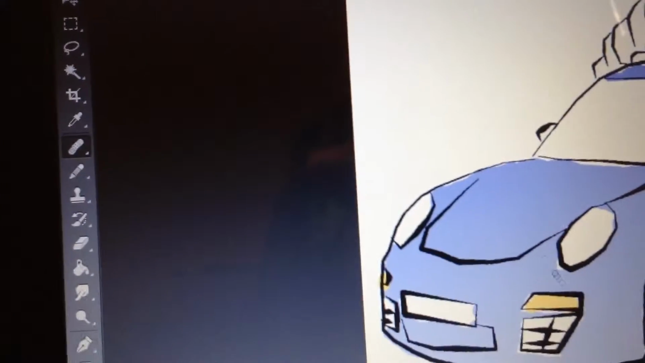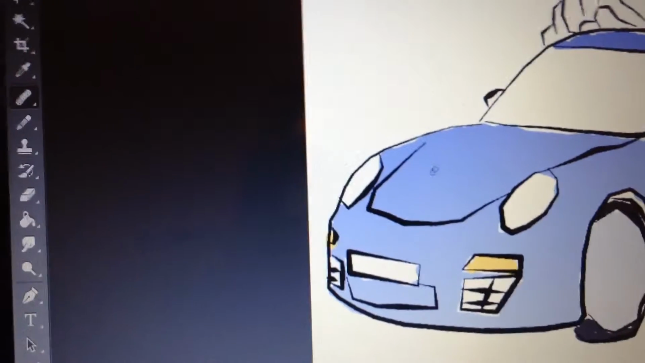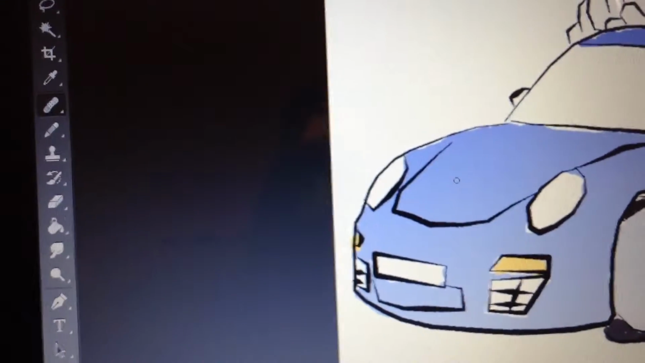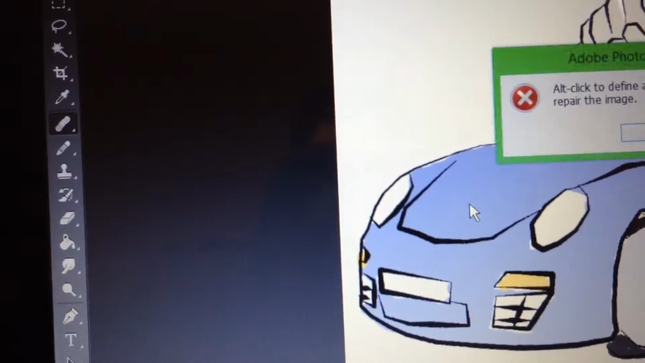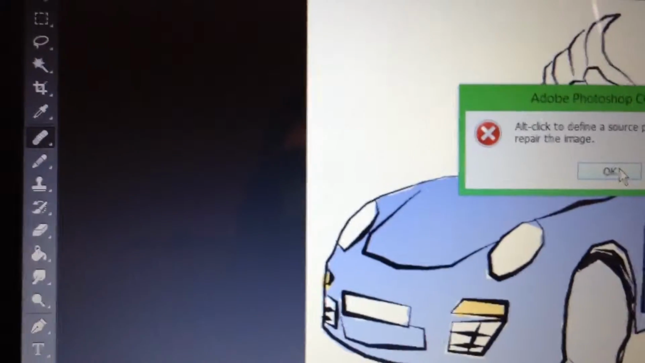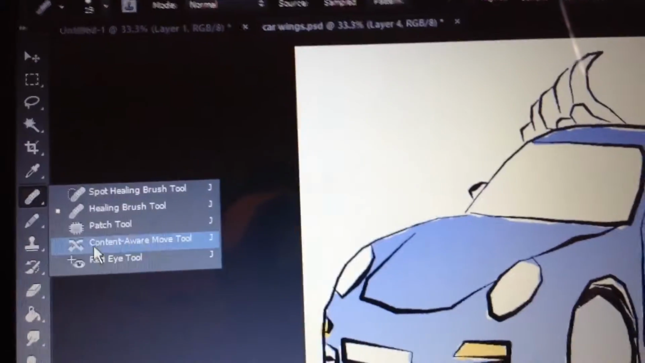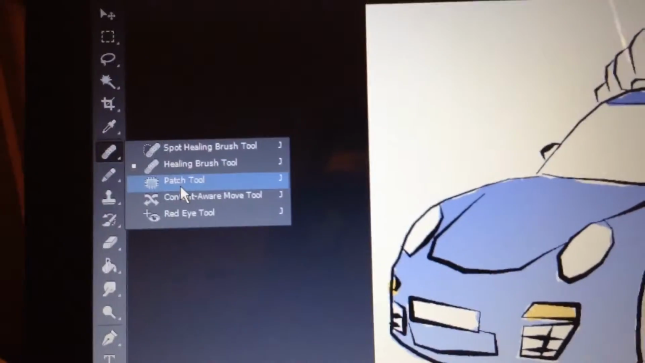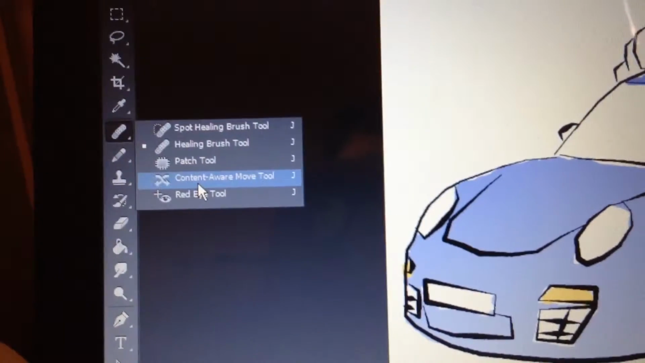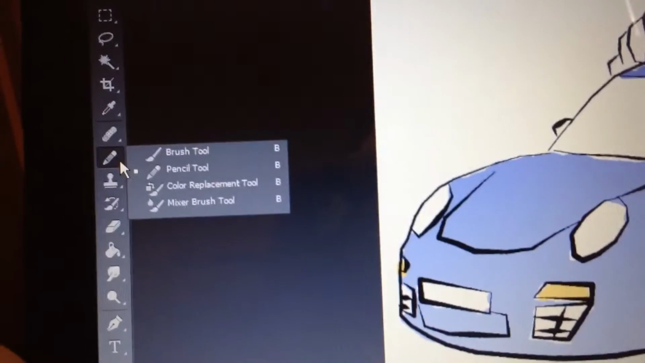The healing brush tool works very similarly, except you have to click Alt first. The other one, Alt is optional. Alt, click that area, and it will heal based off that area. Alt, click to source point to repair the image. This is only for if you're using red eyes, and this works similar to the patch tool. This tool isn't very helpful in a lot of ways, so I'm not going to talk about it.